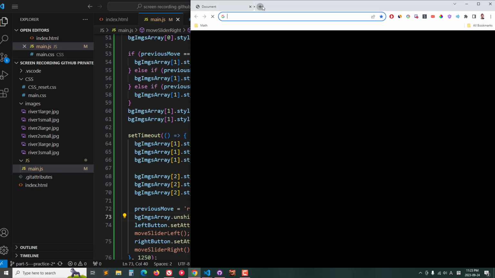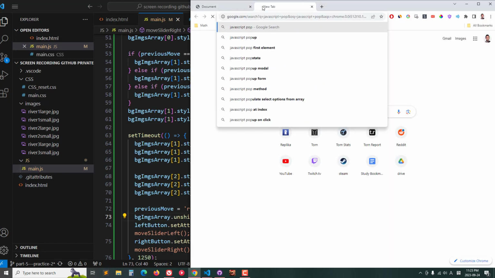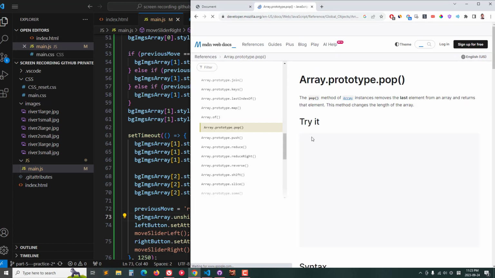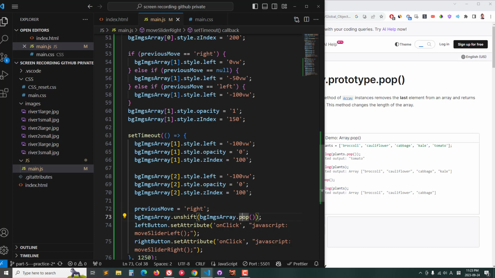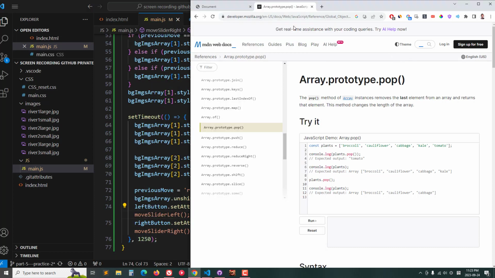Let's see, what was pop? JavaScript pop removes the last element from an array and returns that element. So it takes out the last element and puts it in the very beginning. That's what that does, and I think that's it for this video.